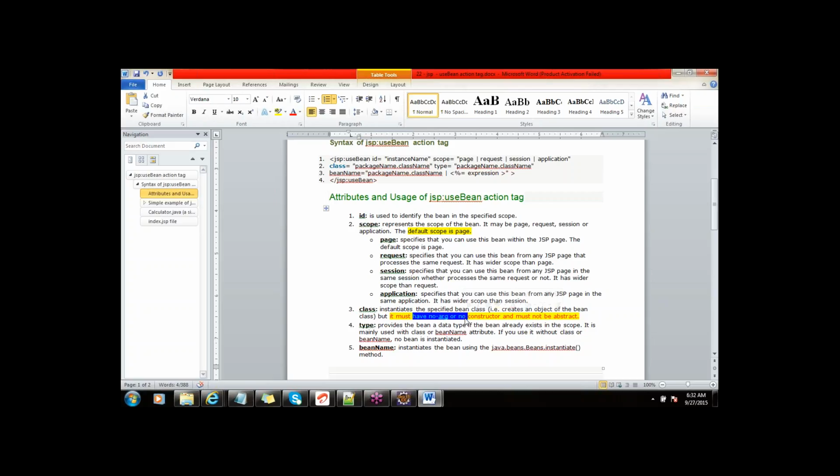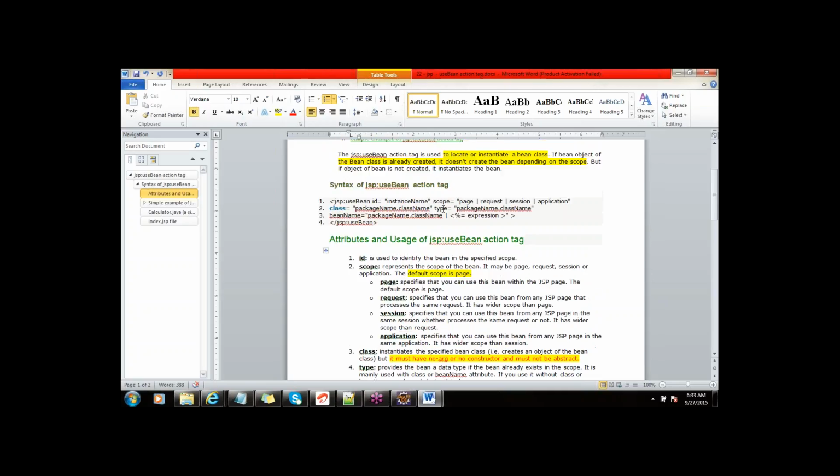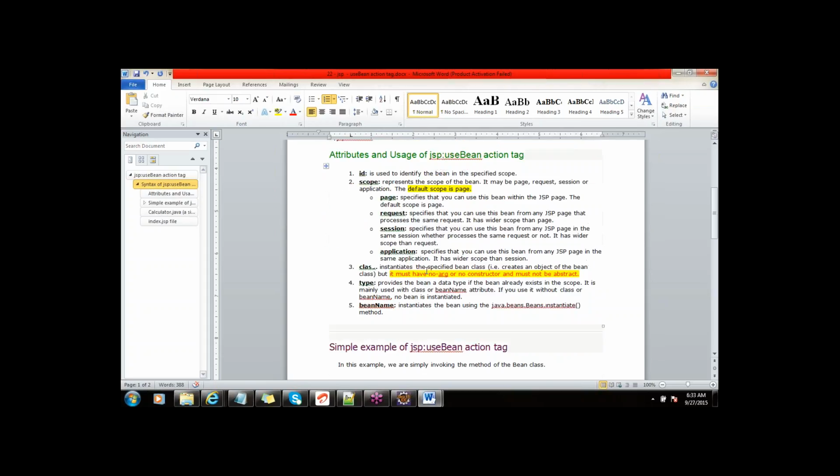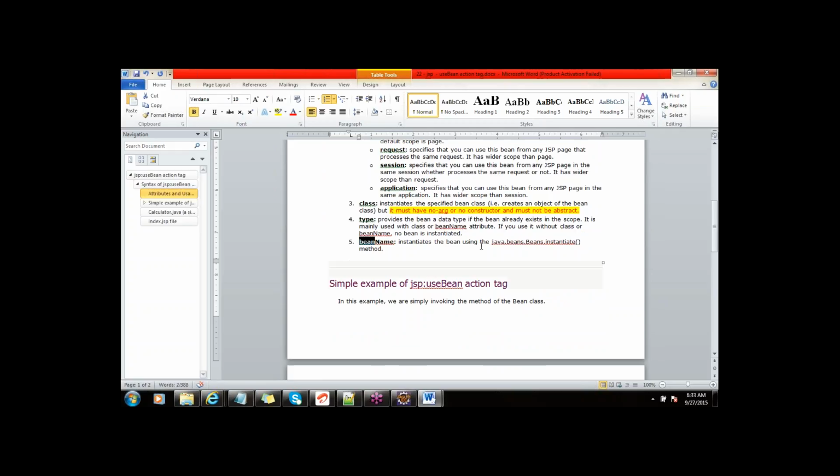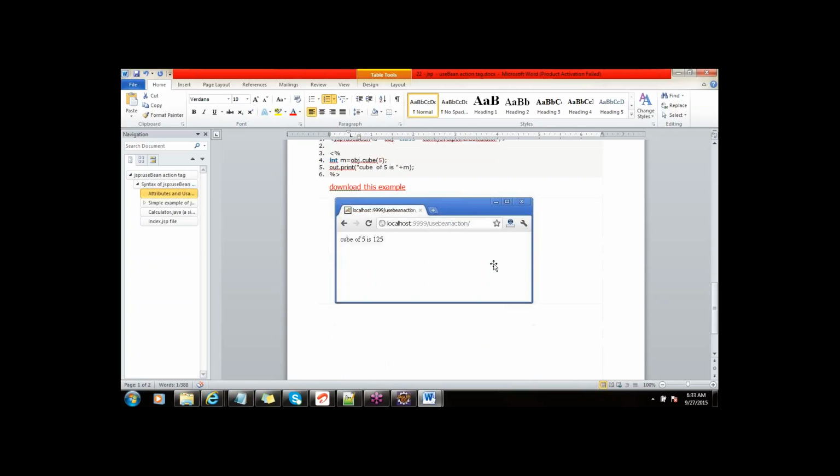Then type provides the bean a data type if the bean already exists in the scope, and it is mainly used with class. If you use it without the class, just remember the type is nothing but the parent type. Then beanName, some name you are going to give.